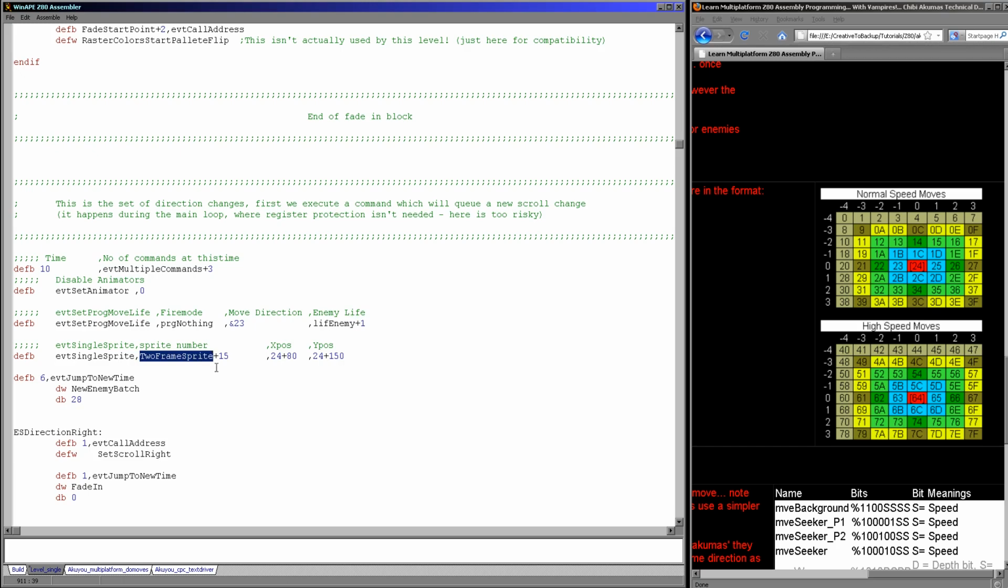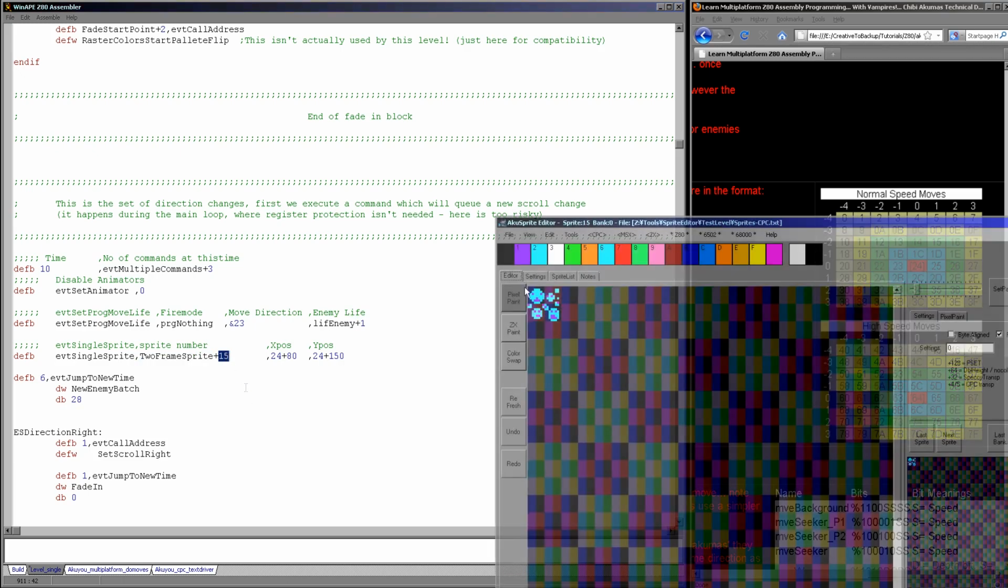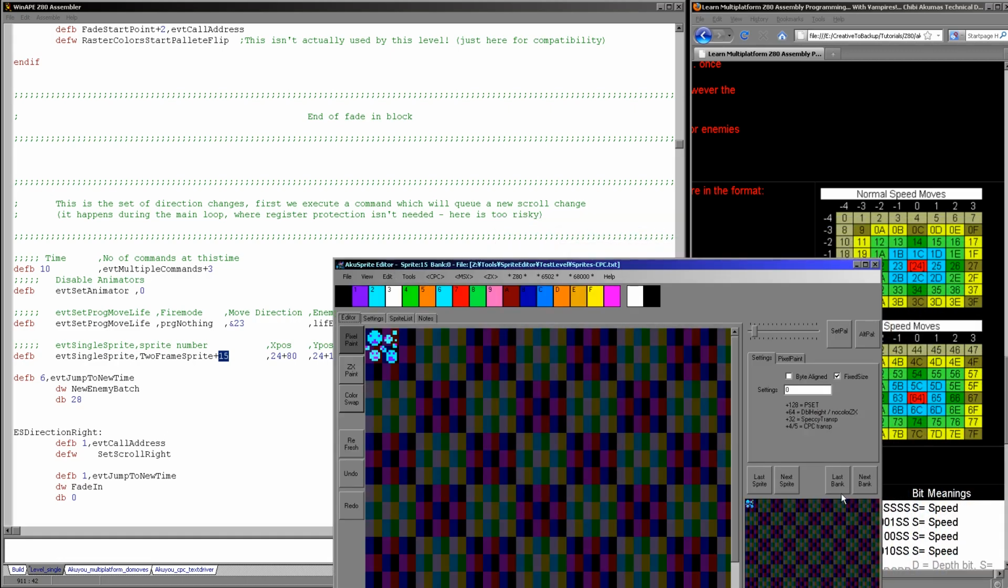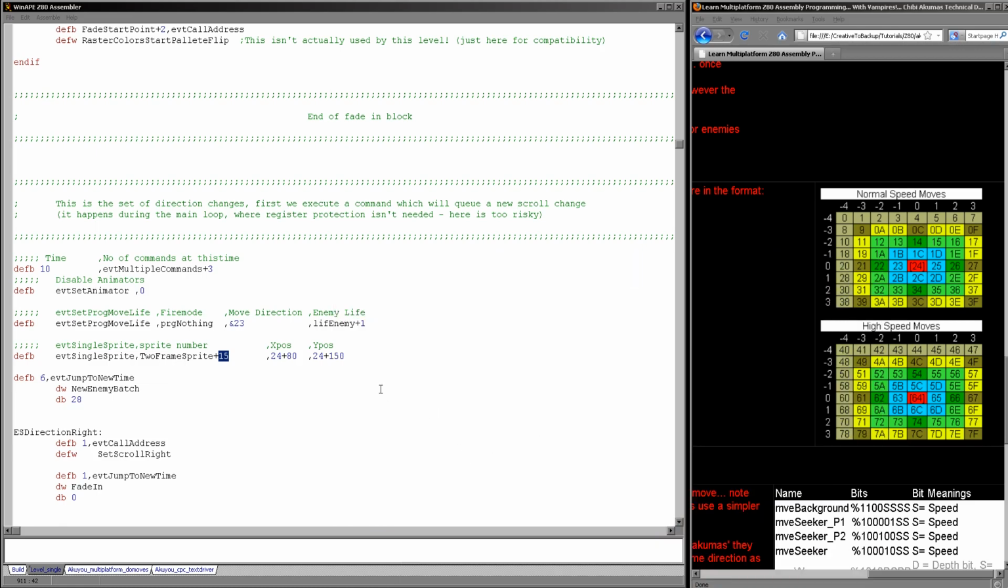Now we're going to use a 2-frame sprite, and we're going to use sprite number 15. And here's sprite 15 here. So it's this little blobby guy. And it's a 2-frame sprite, and that means we're going to see both of the banks of animation here. ChibiAkumas can support up to 4 banks, but we're only going to use 2 because we haven't defined more than that. Its position is going to be 24 plus 80 across. Now 24 is the invisible border, and 80 is basically halfway across the 160 unit wide screen. And then it's 150 down plus 24, so that's 2/3 of the way down the screen. And we had to put it there because we appear in the middle of the screen, so it would kill us immediately if we didn't do that.